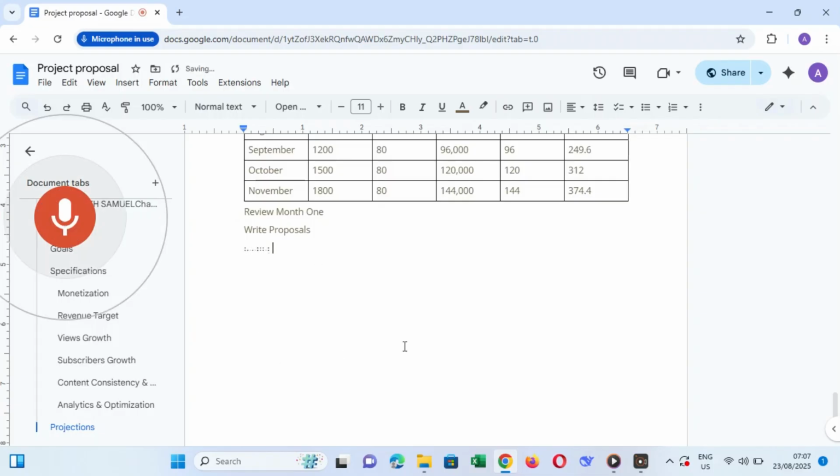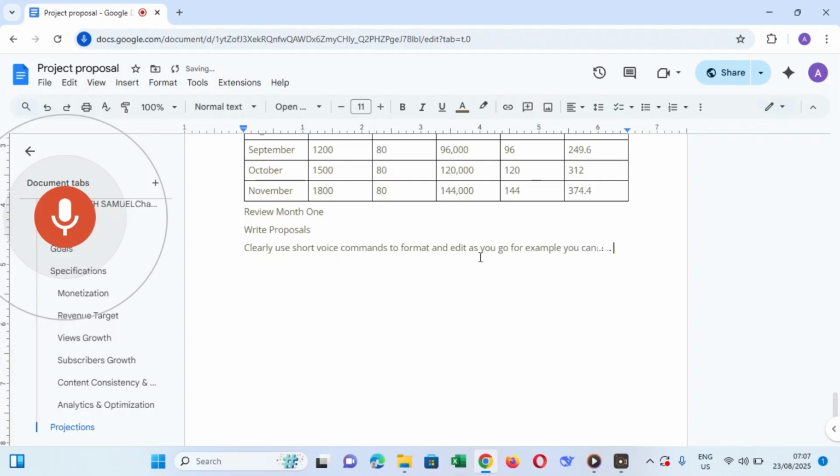Use short voice commands to format and edit as you go. For example, you can say new line, new paragraph, comma, period, bold that, select next word or undo, depending on which command you wish to pass. After that, pause by clicking the mic again. Click to resume when you are ready.